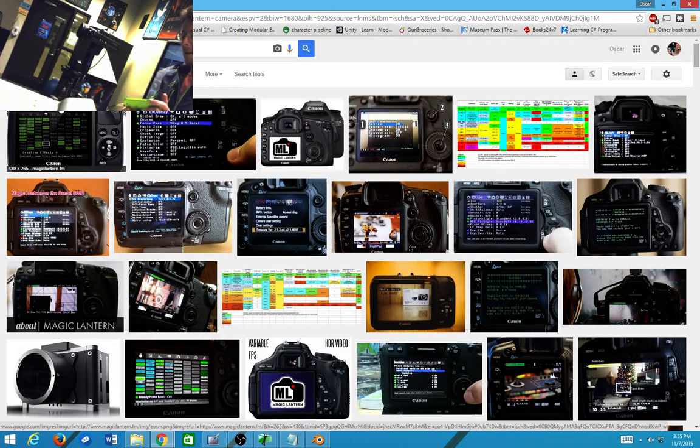And number two, I can hack that firmware and say things like, instead of having 3 limited brackets, I can have 9 brackets. And I can also bracket things that they normally don't allow for, such as I can bracket my ISO or my, I don't know, or so on and so forth. So that's the majority of your hardware stuff that you're going to need.